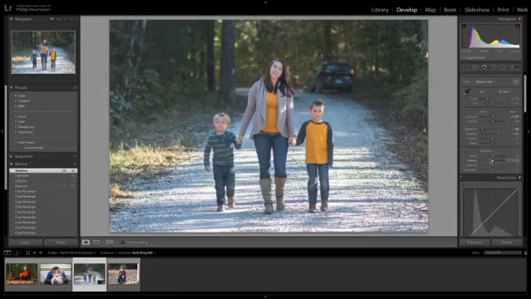We can use the dehaze slider here to get rid of that haze. And just move that up a little bit. And there we go. Haze is gone. But yeah, I'm not quite sure why that haze is in there. I'm hoping it's not your lens. It may just be that it caught the light just right.